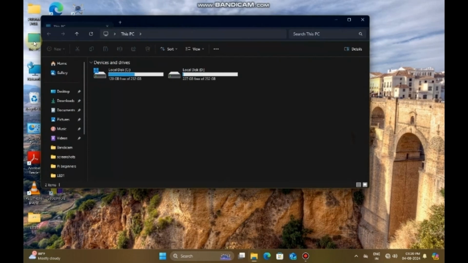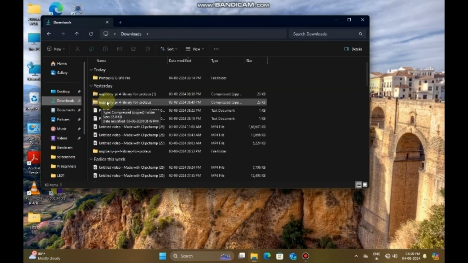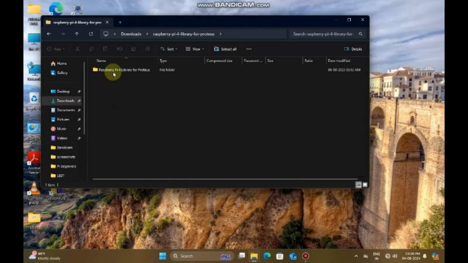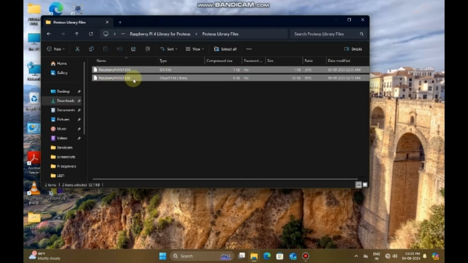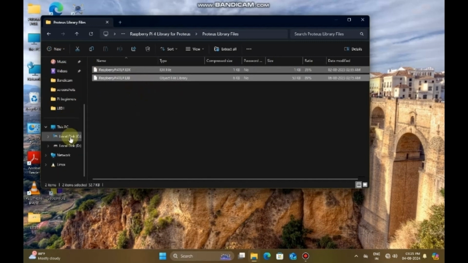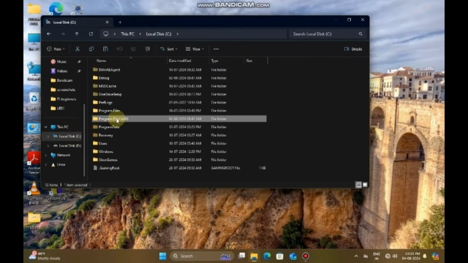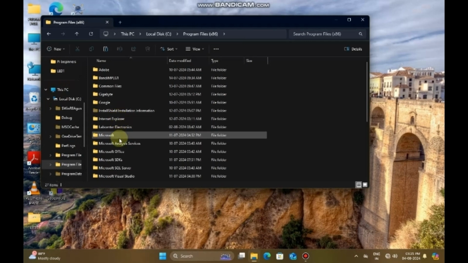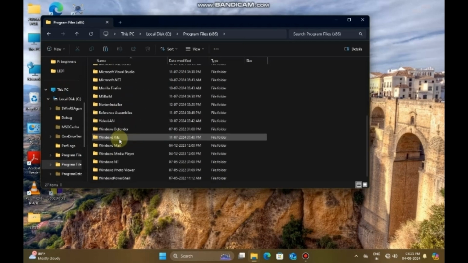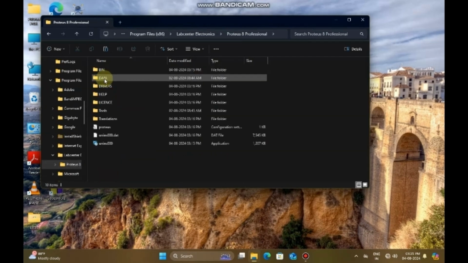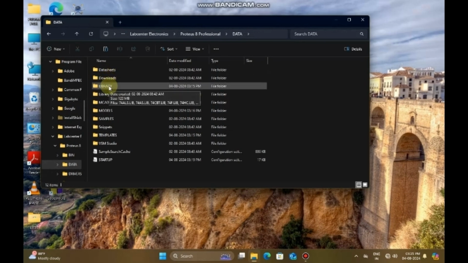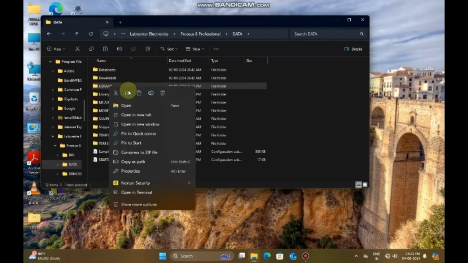After installation, upgrade the software with the Raspberry Pi 4 library, also available for download from the link in the description box below. After downloading, just get to the two concerned files and copy them. Then go to C drive, then to Program Files x86, then to Labcenter Electronics, then to ProTools Professional, then to Data. Inside Data, there is Library. Just paste the copied files onto Library, and the Pi upgrade is ready to use.